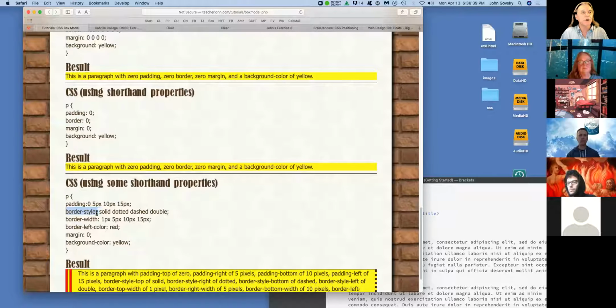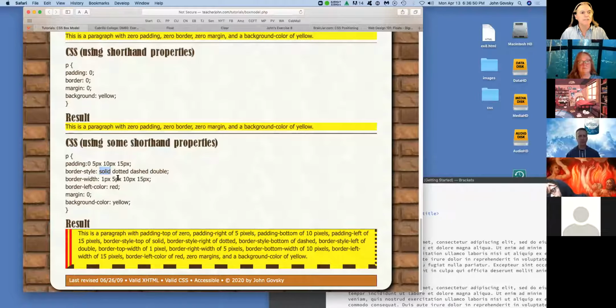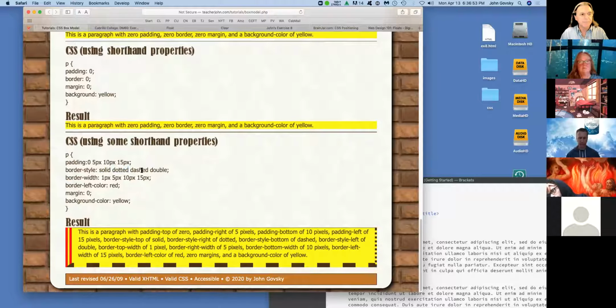Border style is an important property, and there are different values: solid, dotted, dashed, double. Those are some of the standard values. There's more than that. Again it's top, right, bottom, left: solid, dotted, dashed, double. Top, solid. It's a solid line at the top. The border to the right is dotted. The border on the bottom is dashed. And the border to the left is double.